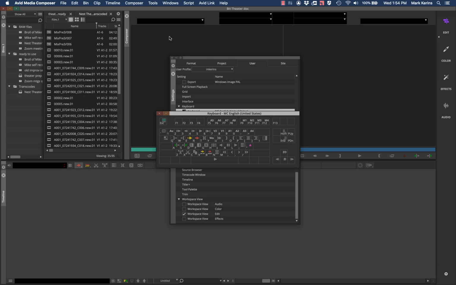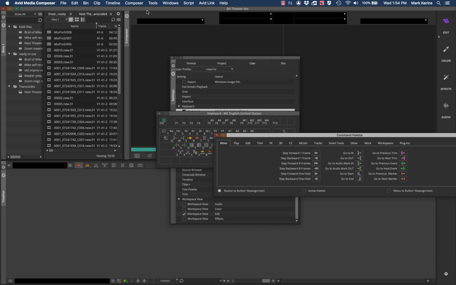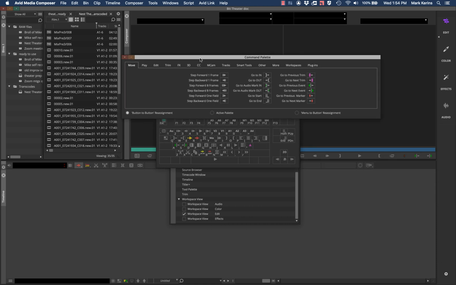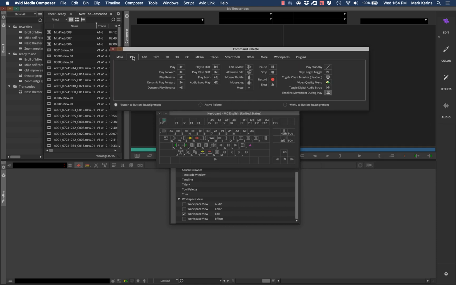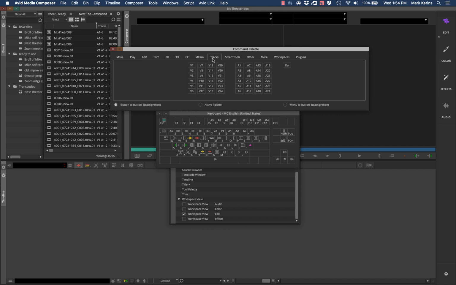So there's several ways I can do this, and let me show you the two sort of common ones. One is to pull up the command palette, which is under your tools, or you can hit command 3. And this will show you a pretty good sampling of the various functions and things that you may want to do in Avid.